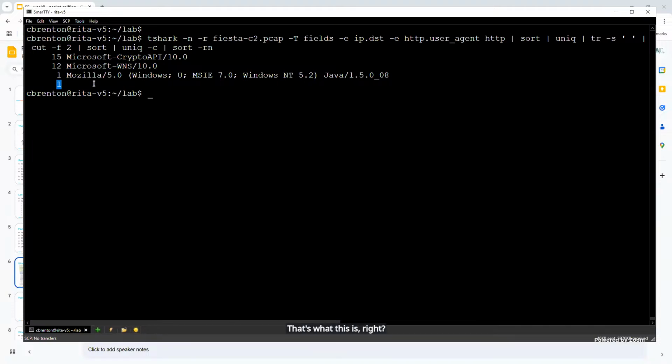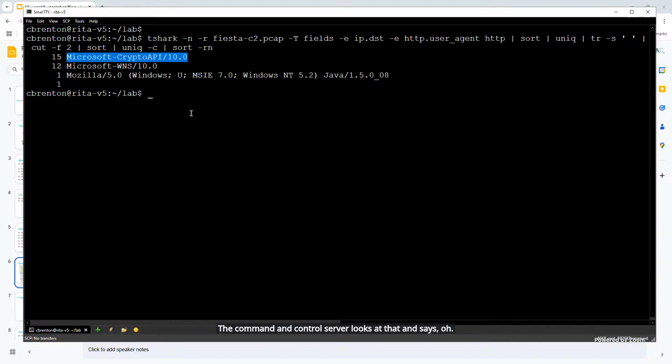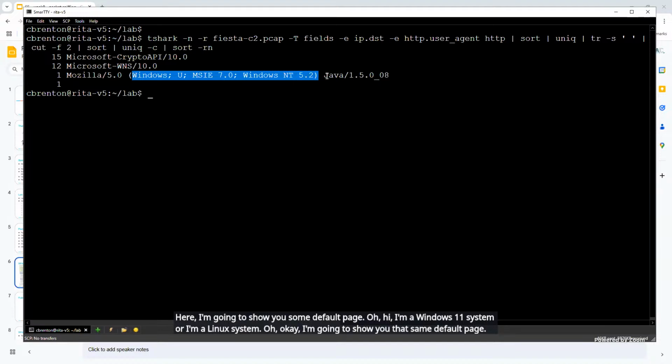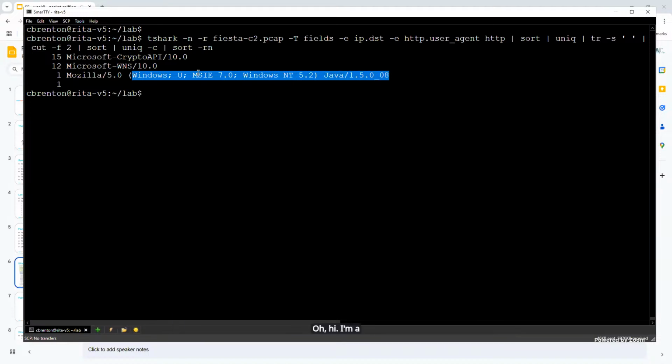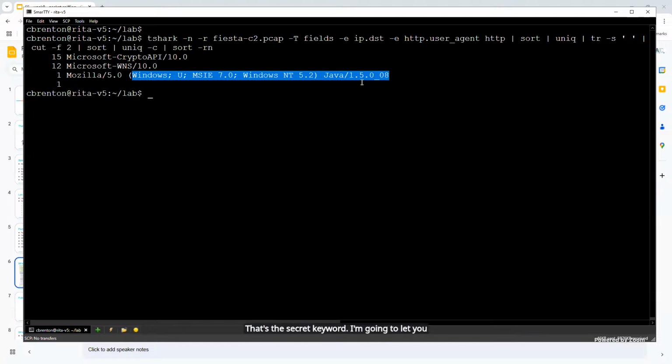So when a system comes up and says, hi, I'm a Windows 10 system that wants to talk to you, the command and control server says, oh, you're Windows 10? Here, I'm going to show you some default page. Oh, hi, I'm a Windows 11 system or a Linux system. Oh, okay, I'm going to show you that same default page. Oh, hi, I'm a Windows XP system running Microsoft Internet Explorer 7 with a way out of date version of Java. That's the secret keyword. I'm going to let you talk to the actual command and control code now.